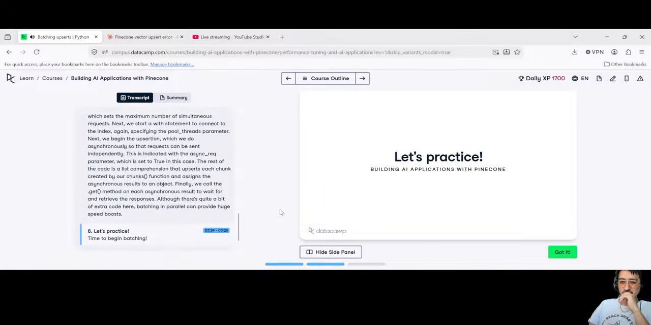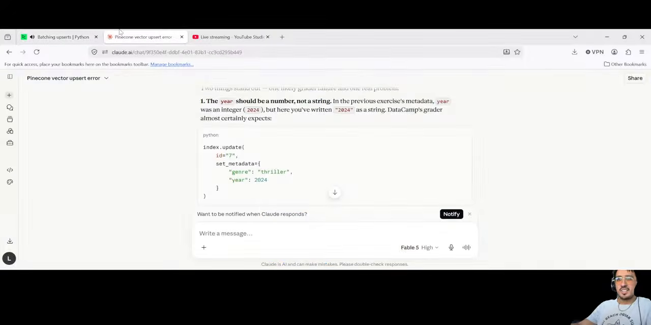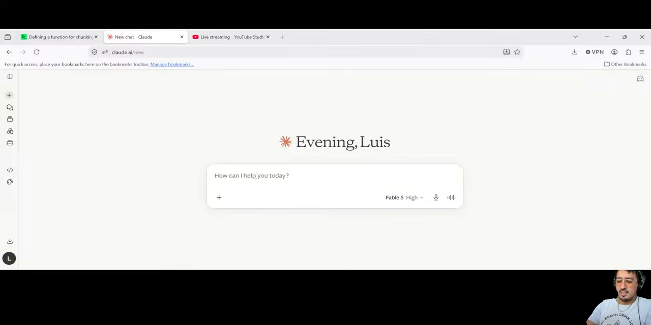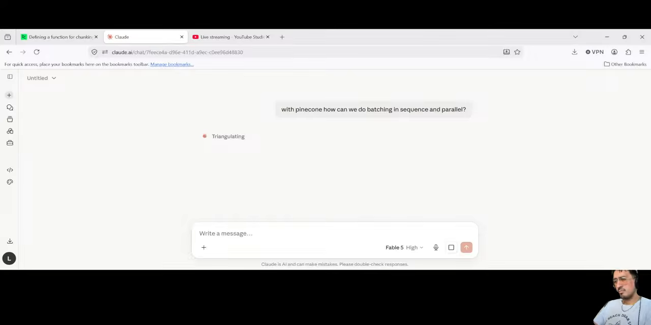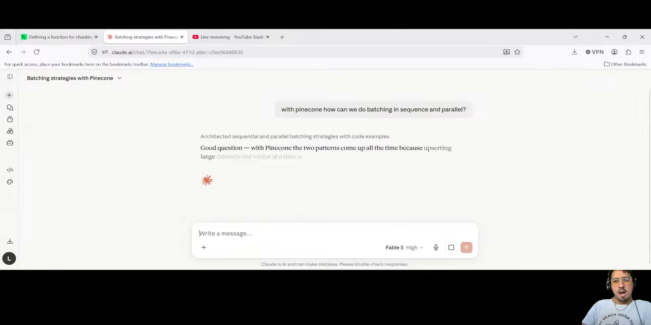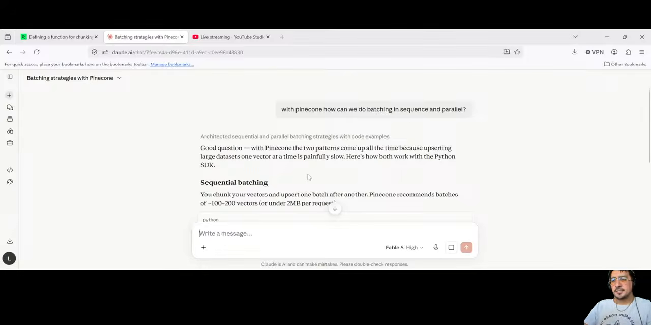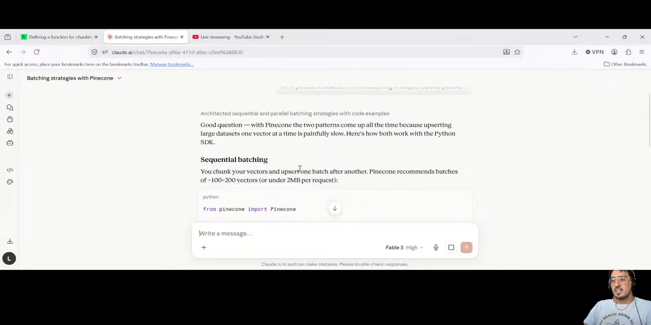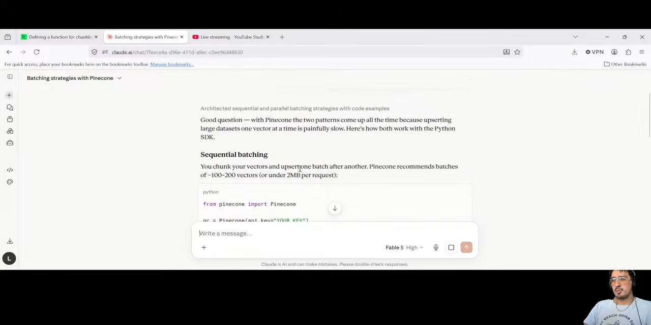Time to begin batching. Okay, let's do something better because I need a deeper explanation with Pinecone. How can we do batching in sequence and parallel? Here's how both work with the Python SDK.